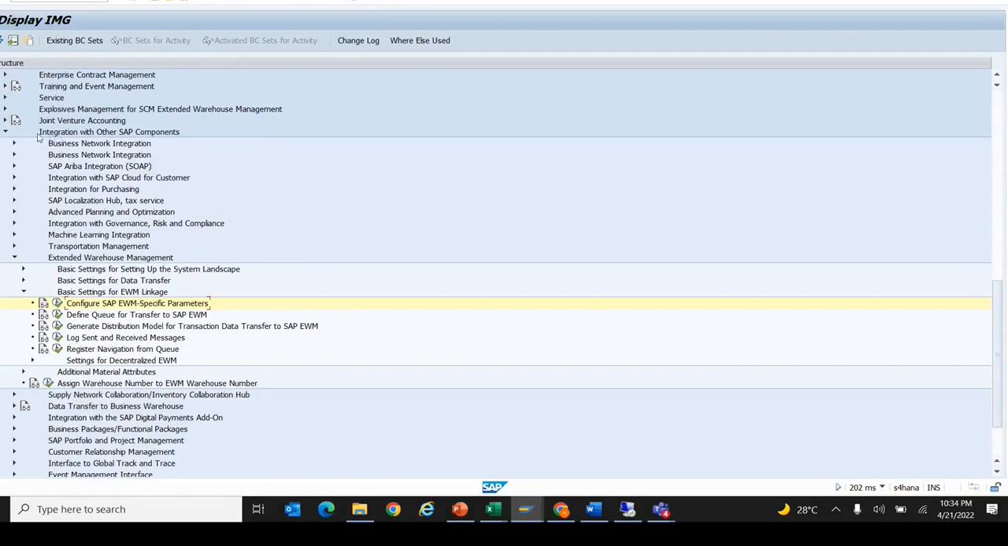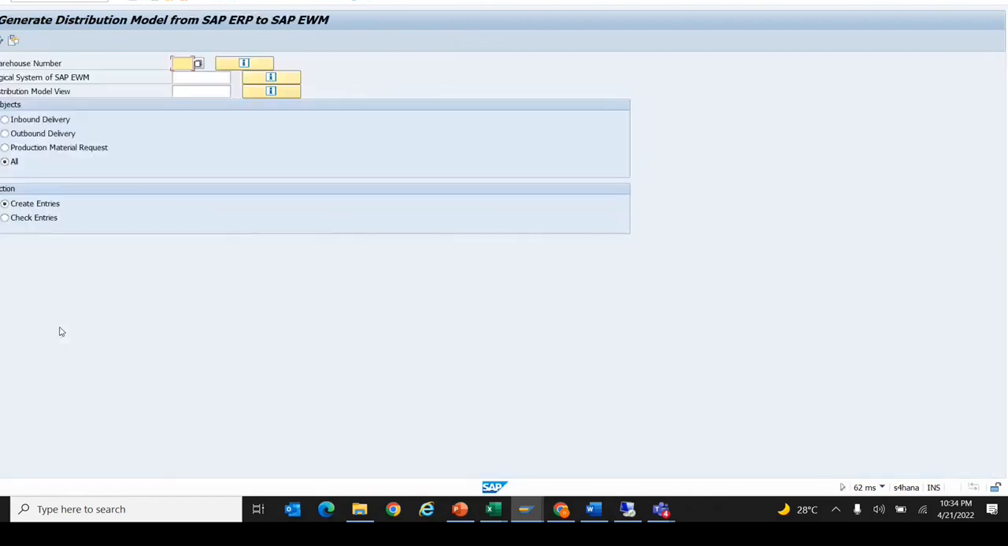So the node is the same: Integration with Other SAP Components, Extended Warehouse Management, Basic Settings for EWM Linkage. There, what we have to click is Generate Distribution Model for Transactional Data Transfer to EWM System. Click on this. Now it is asking for the warehouse number, that is your ERP warehouse number. If you can see, the field is quite small, only 3 characters can be entered. So enter your warehouse number BT1. Then the logical system of EWM.